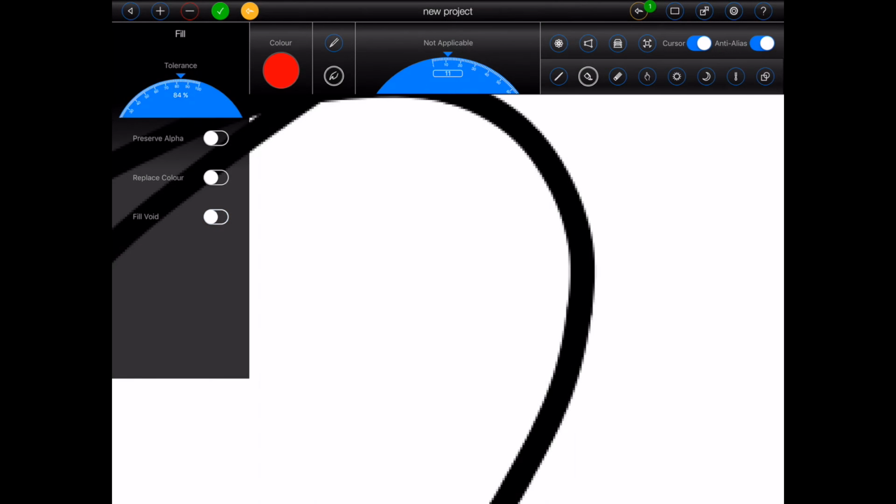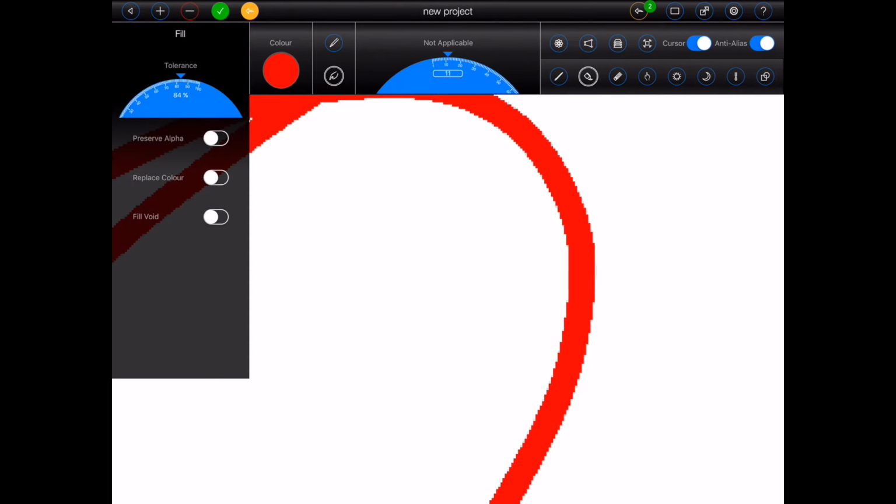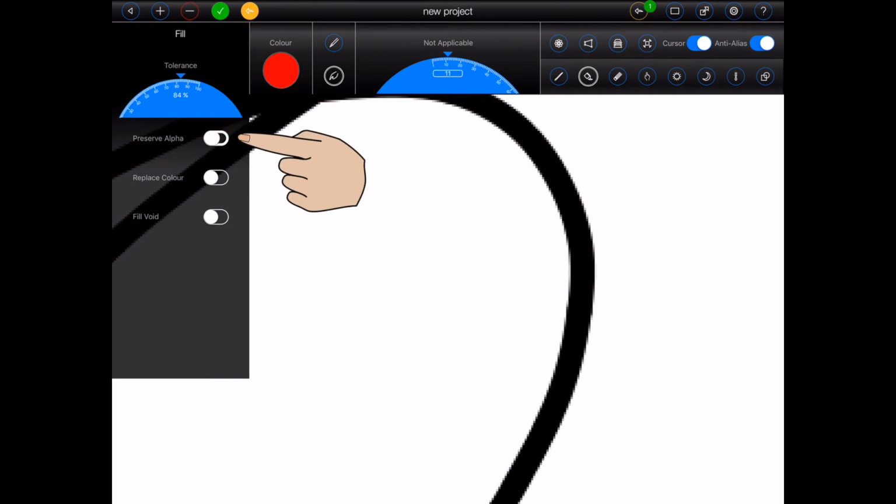Similarly, if we tap on the black loop to fill it with a high tolerance, we can end up with a jagged looking red line. In this case, we can achieve a much better result by selecting the Preserve Alpha option before applying the fill.